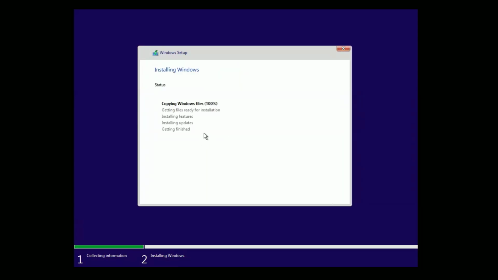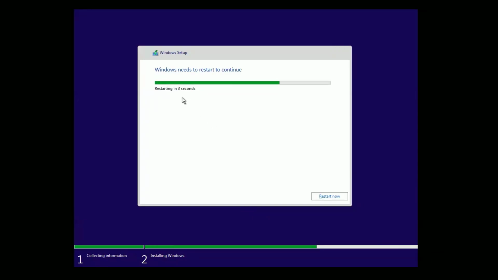Next, and here we are just copying files, getting files ready for installation. It will take a while, so I will pause the video and come back to you later. Okay, so I'm back and now it's counting down for a restart. If I would be quicker, I could press the restart now button, but it doesn't matter. Now your computer will restart. It will restart multiple times during the installation, so don't worry, this is absolutely normal.